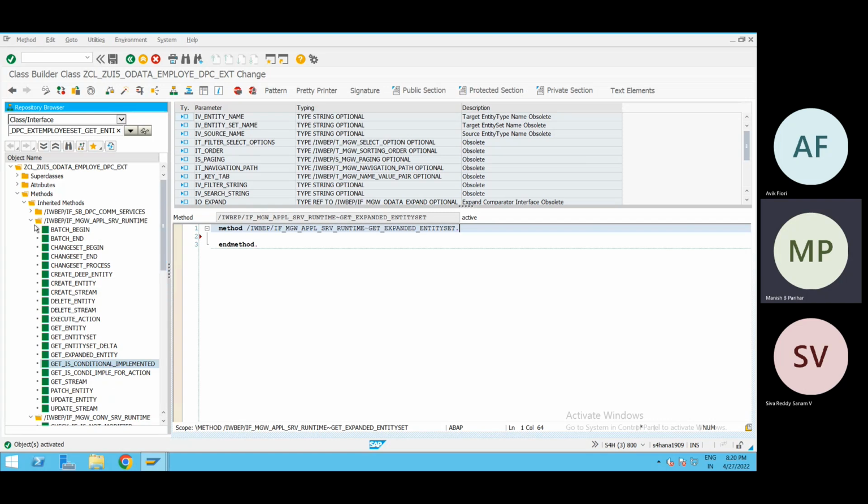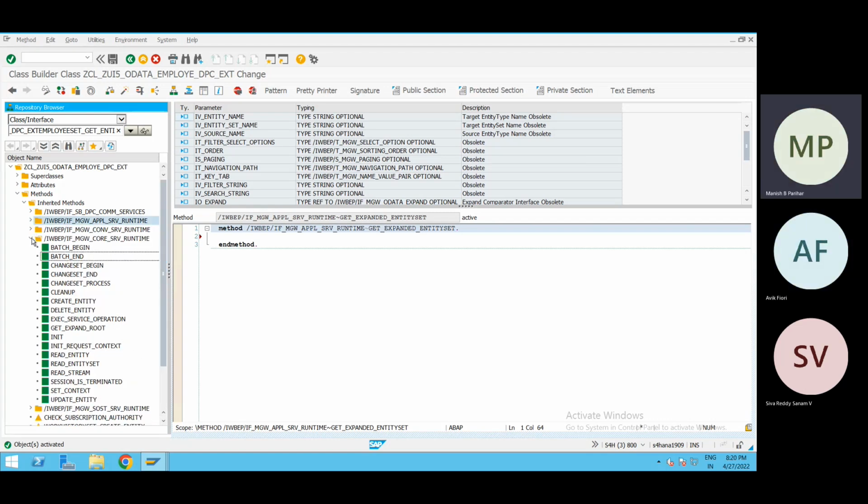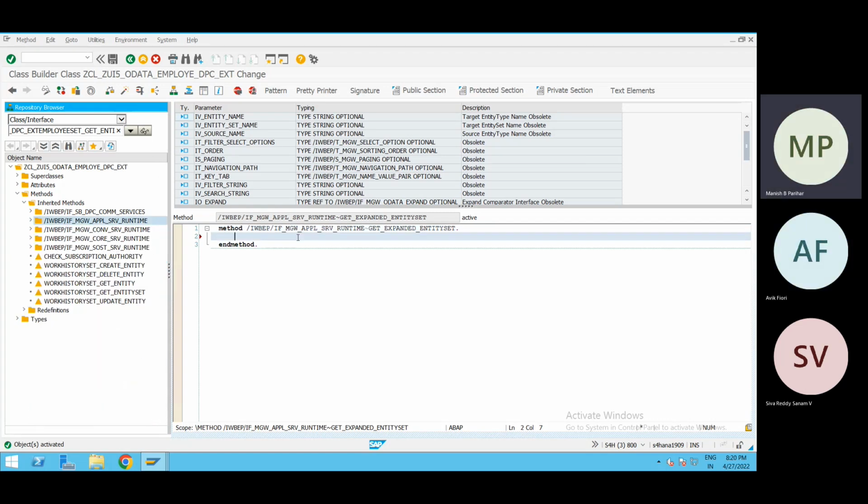So we are going to fetch the records from the two employee tables, and then we'll merge those records into one internal table. We are going to create a new table or new structure which will hold the information of the header and which will also store the information of the items.